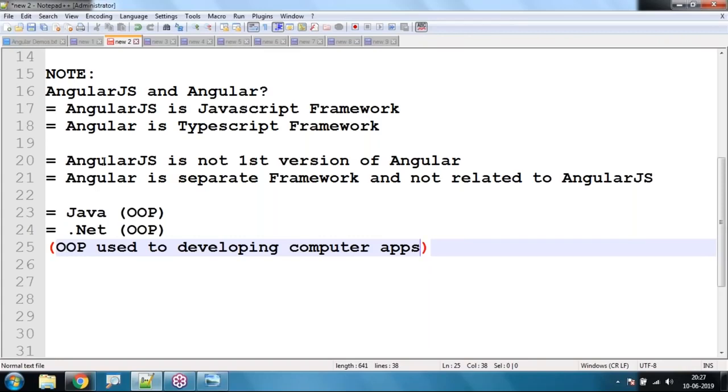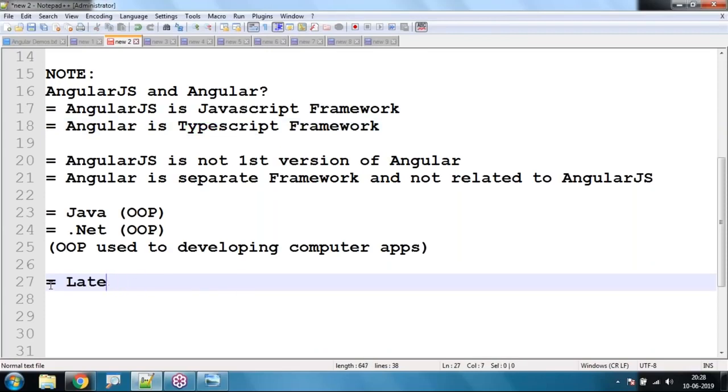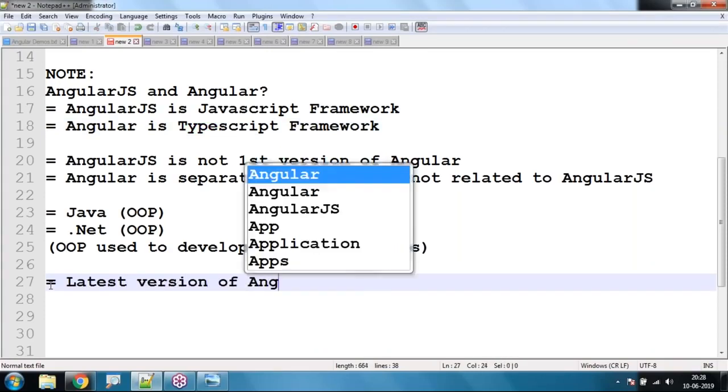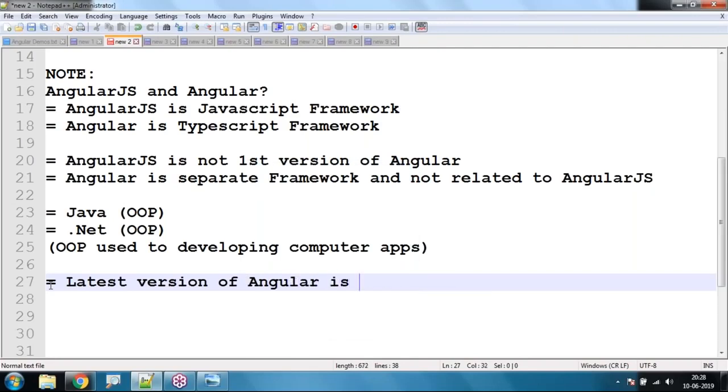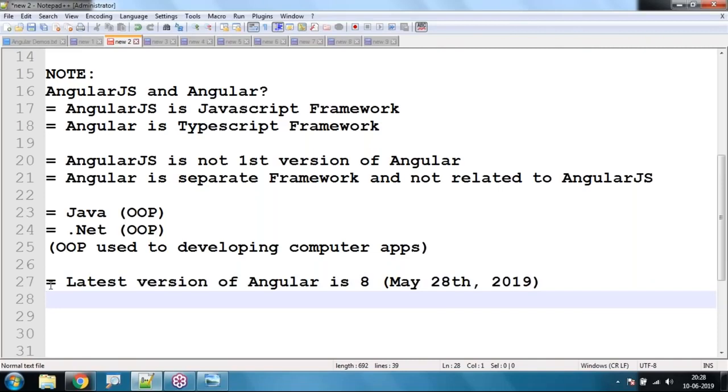In the same way, AngularJS is a JavaScript framework, whereas Angular is a TypeScript framework. Both are not the same. So this is the first thing we have to understand: AngularJS and Angular. And the latest version of Angular is 8, and this was released just 10 days before May 28th, 2019. Okay, so May 28th, 2019.